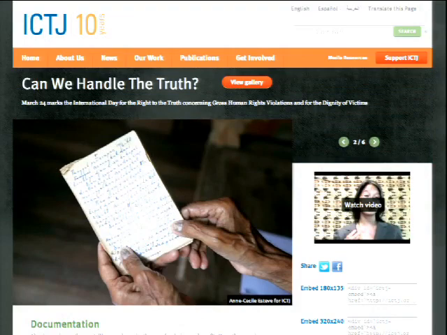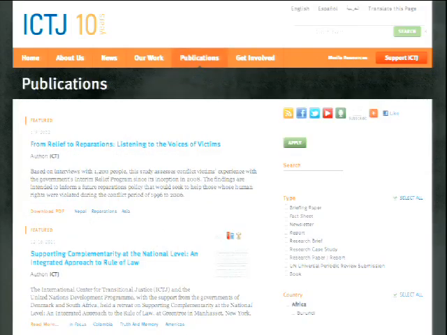ICTJ uses a lot of photographs to communicate with their users, so there are several image galleries on their site that they can use for that. And a resource library. These resources are listed by published date. They're searchable by type, country, issue, and language.